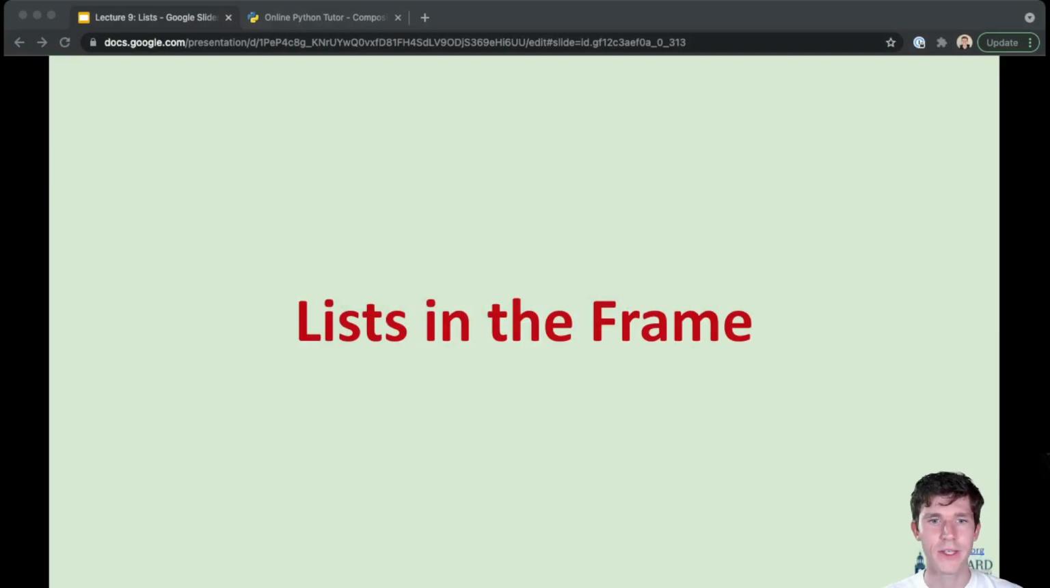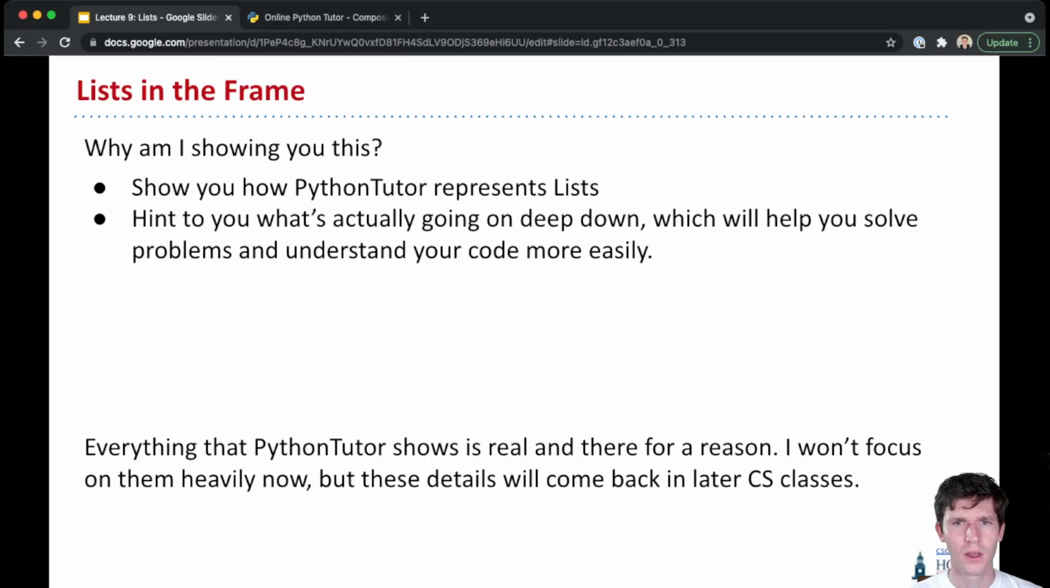We'll close out today's lecture by talking about how lists are represented in the frame. Why am I doing this? I'm showing you this on one hand to show you how Python Tutor is going to represent these lists, because I'll be using Python Tutor quite a bit this semester, and I hope you'll use it as well to debug your code and figure out what code does. I'm also doing this secretly to hint to you what's going on deep down.